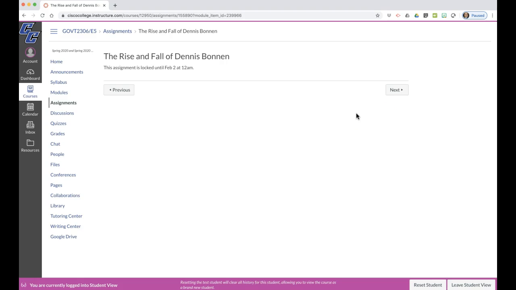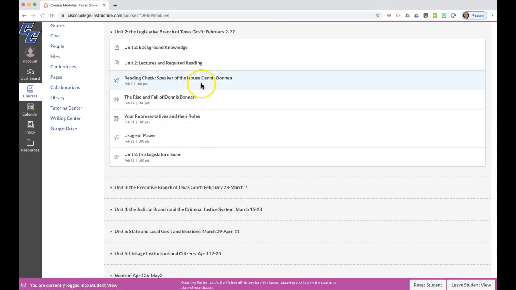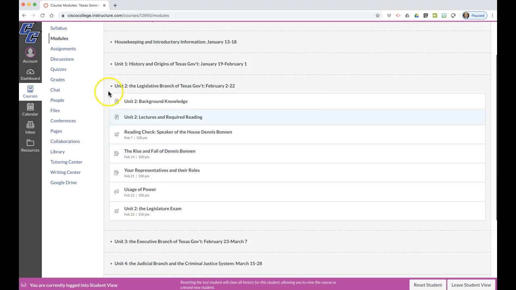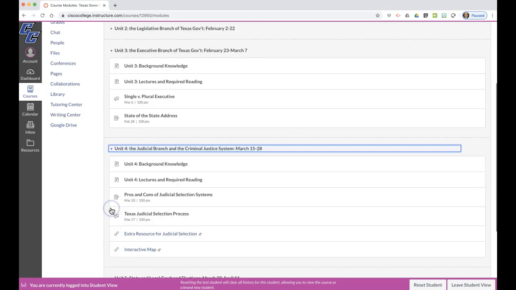You're going to do this activity on the rise and fall of Dennis Bonnen. Then you're going to continue on with the assignment on your representatives and their roles. But every single thing, see, reading check on Dennis Bonnen, the rise and fall of Dennis Bonnen, your representatives and their roles, usage of power, and then the exam. All of those things are housed here in the modules. So modules is going to be where it's at, people, okay? All of the things that you will need. When you're done with Unit 2, move on to Unit 3. When you're done with Unit 3, move on to Unit 4.